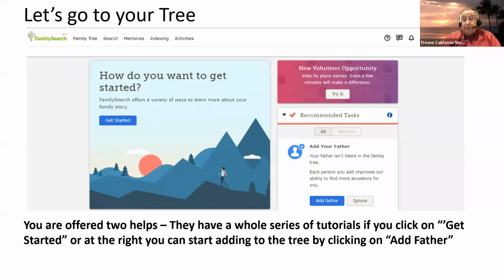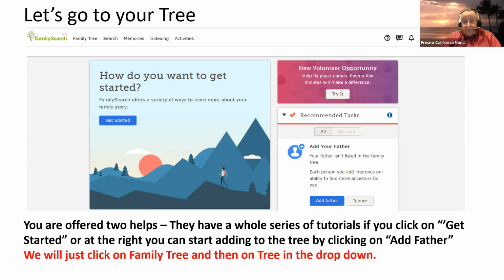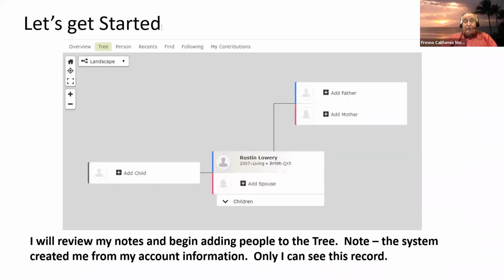Or we can just plain go to tree, go up there where it says family tree in the upper left corner, click on that, and then click on tree. So that's what we'll actually do. And we'll click on tree and get started. This is what a new user's tree usually looks like. And most of the youth in the church will have a tree that looks somewhat like this.